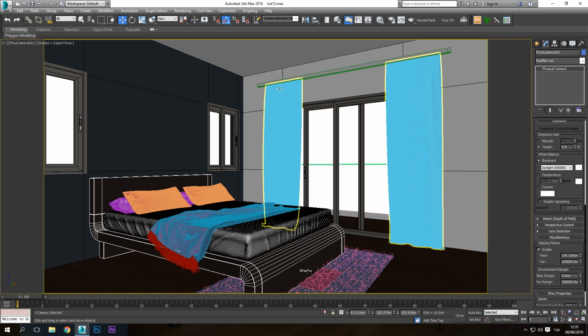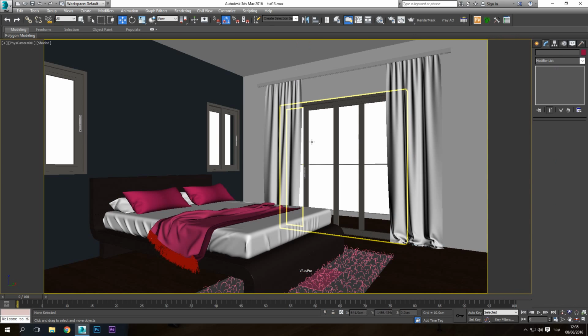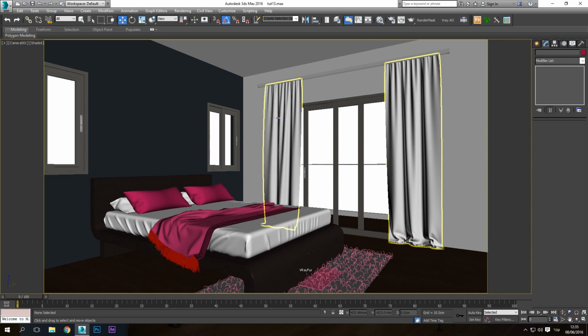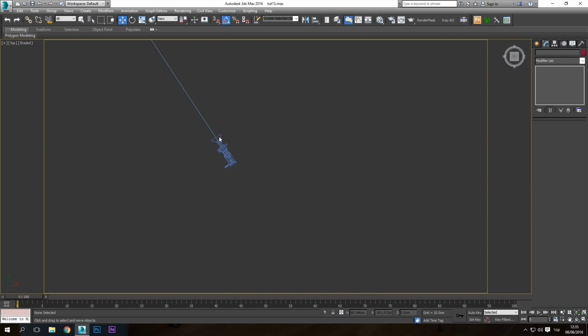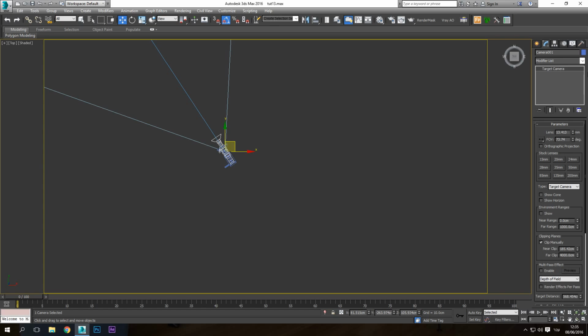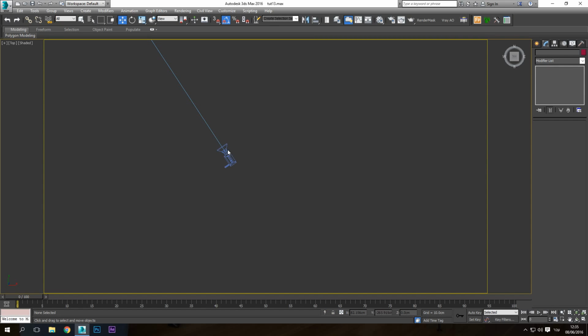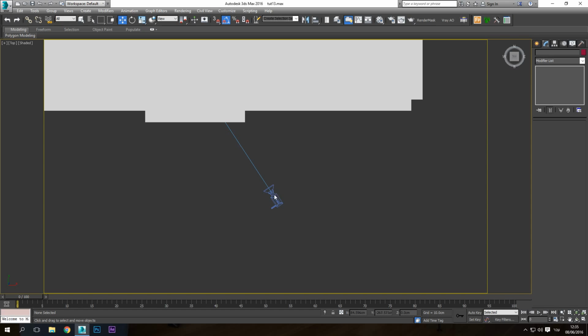And now this camera is essentially aligned to the other camera. So we have the older camera, the newer camera. Now that we aligned it, we can take the older camera, select it, it's named camera 001, and just delete it. So we have one camera in the scene.